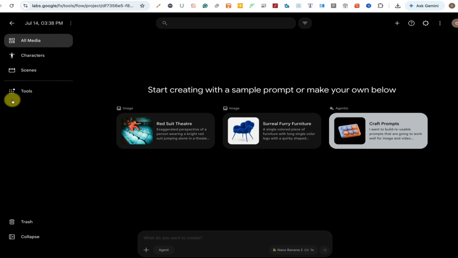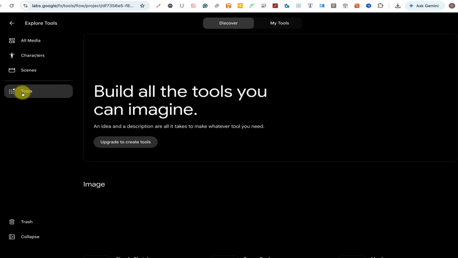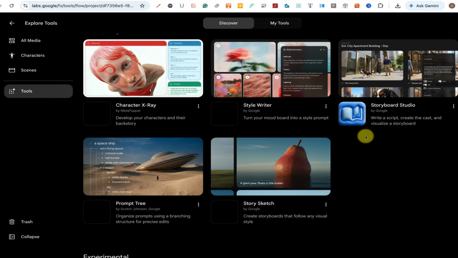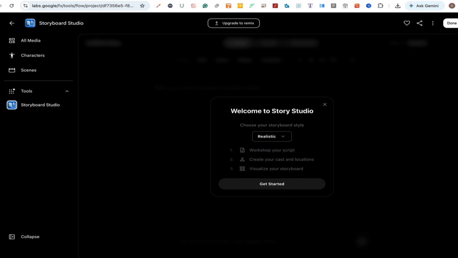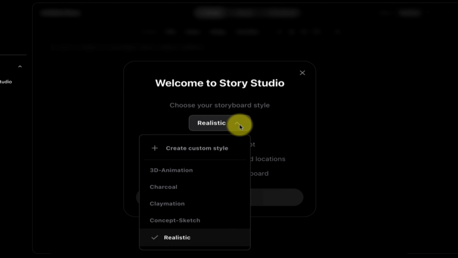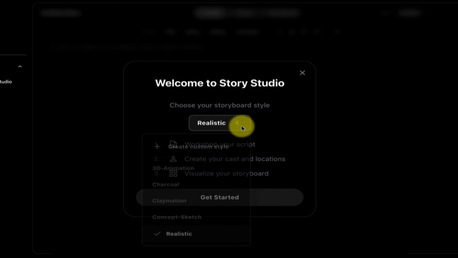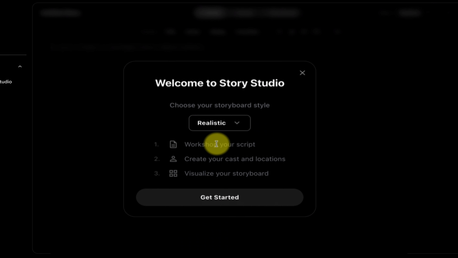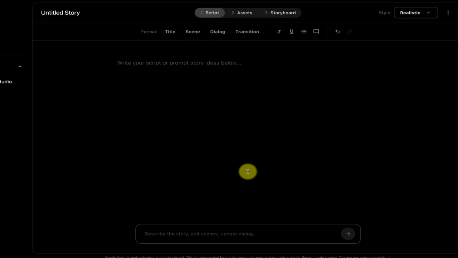Next, look over to the left side of the screen and click Tools. Scroll through the available options until you find Storyboard Studio, then click to open it. Before entering the workspace, Google Flow will ask you to choose a visual style. Since I want my video to have a realistic cinematic look, I'm going to choose this one. Realistic. You can choose a different style if it better matches your project, but for this tutorial, realistic works perfectly. Once you've selected your style, click Get Started.